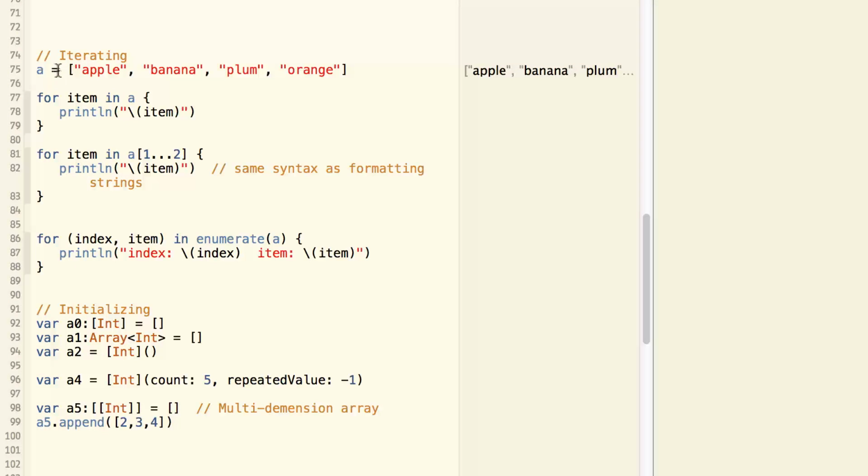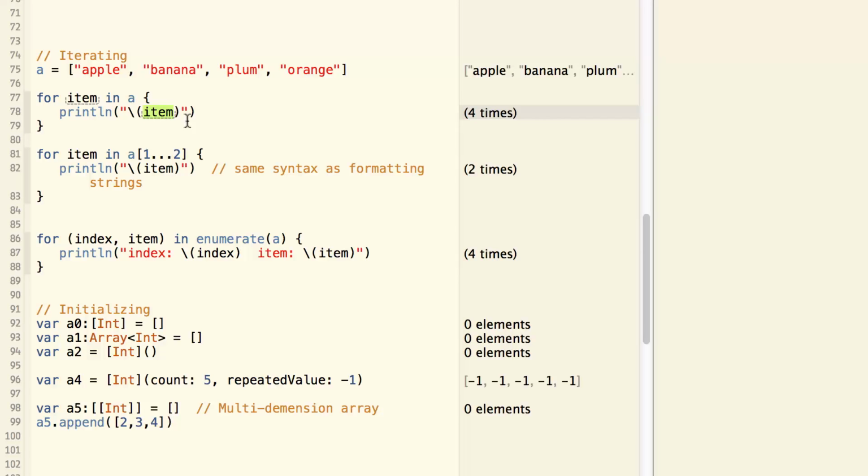You can iterate through every item in the array by doing this. For item in A, then do something with the item. You can also iterate through a subrange of the array like this. For item in A, from 1 to 2 including 2, and then do something with the item.